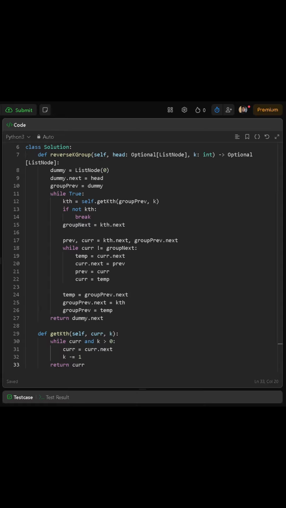Then we enter a loop that keeps running as long as there are enough nodes left to form a group of size k. Inside this loop, the first thing we do is use the helper function to get the kth node starting from groupPrevious. If the helper function returns nothing, that means there are not enough nodes left for another group, so we break out of the loop.